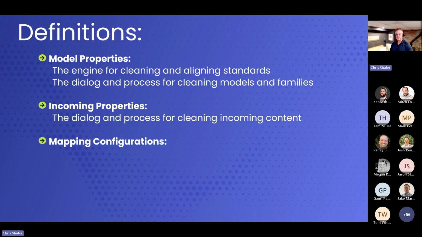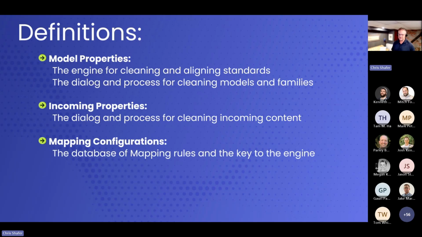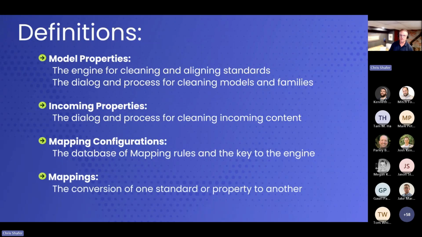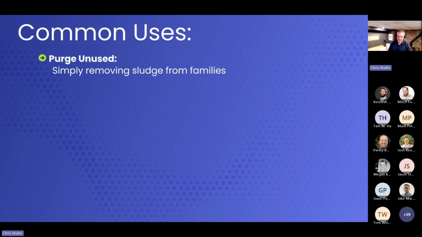And as I mentioned before, mapping configurations are the database of mapping rules. And as Jake highlighted last week, it is also the key to the engine. Without having a mapping configuration assigned to your project, a lot of these functionalities won't be activated. So it's always important to have that mapping configuration assigned to your projects to get all those features. And lastly, as we mentioned before, mappings are the conversion of one standard or property to another that are stored within your mapping configurations.